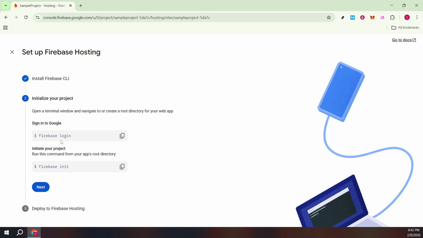Now it's time to initialize your project locally. In your terminal, navigate to the folder that contains your website files. If this is your first time using the CLI on this machine, sign in with firebase login and follow the prompt to allow access. Then run firebase init hosting.